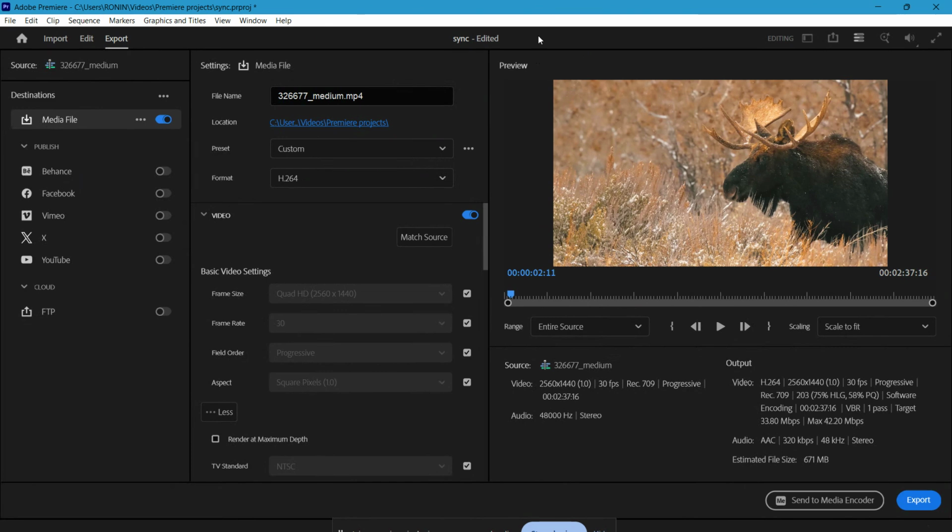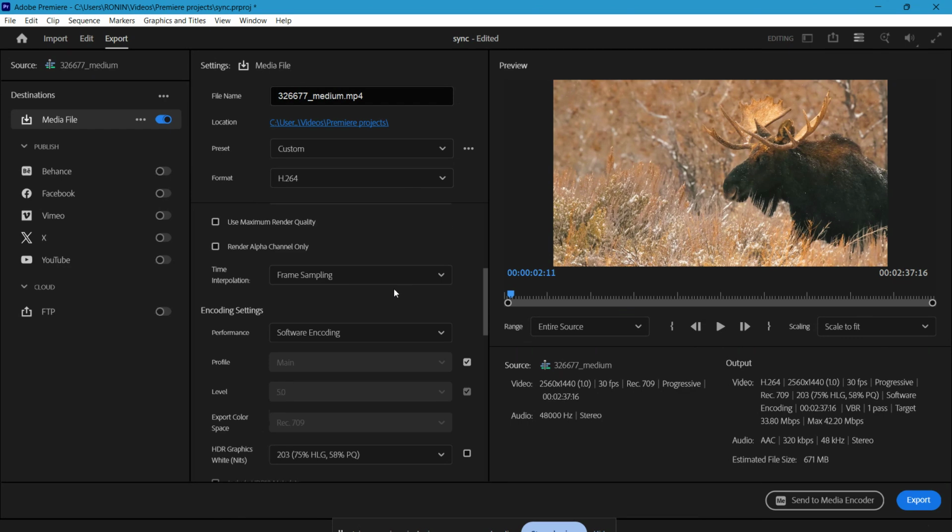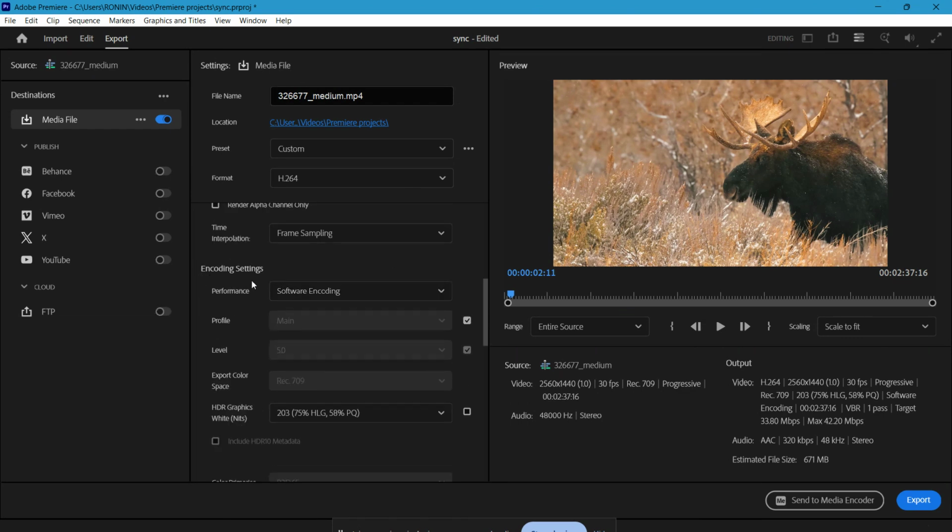First, the quickest fix is to switch from hardware encoding to software encoding. When you're in the export settings window, go to the video tab, then click more if needed, and look for the performance setting. If it's set to hardware encoding, change it to software encoding. Hardware acceleration is faster, but it can also trigger export errors on some systems, especially if your GPU drivers, effects, or timeline media don't play nicely together. Software encoding is usually slower, but it's often much more stable, and that alone can solve export error code 5 right away.